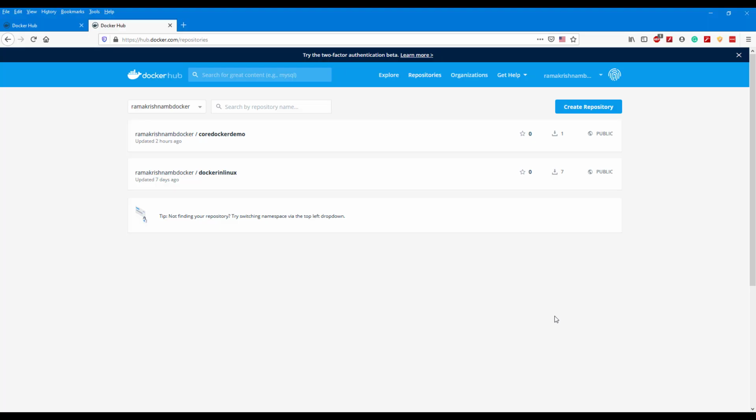Hello, I am Ramakrishna. In the last session, we created a Core Docker demo using a .NET Core web application. In this demo, we will see how to publish this Docker image to Azure App Service. Let us verify the image we created in the last session.